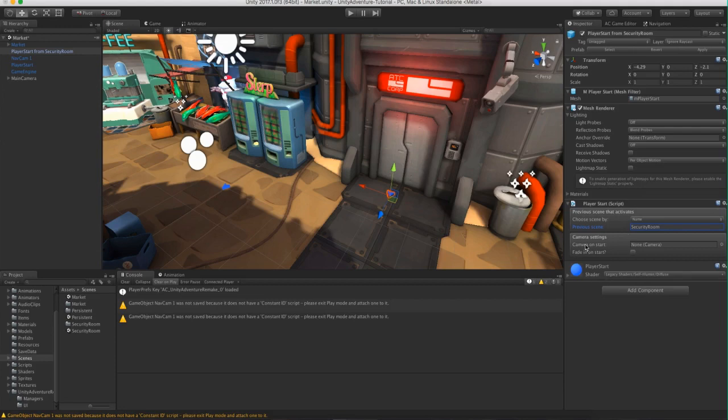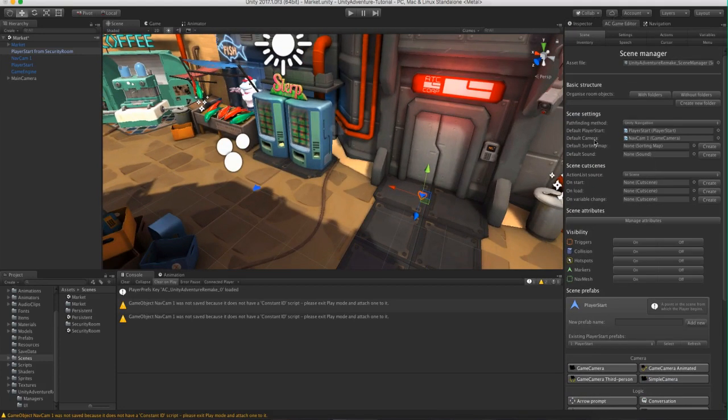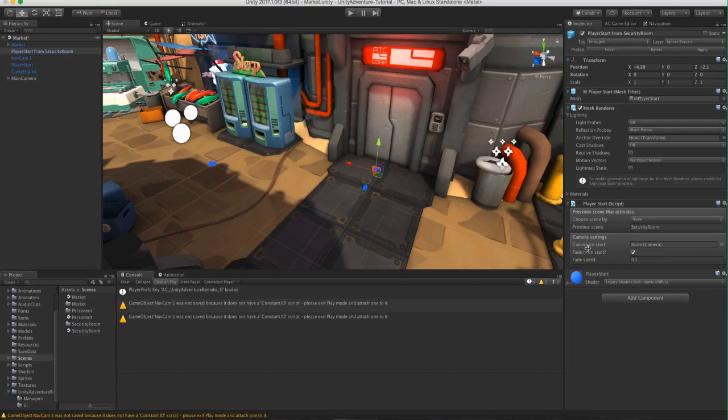We now get fields for the camera on start and whether or not we want to fade in. We'll make a nice transition, so we'll check fade in on start. And the camera on start is going to be the same camera that we were using before, our default camera. Now the default camera in the scene manager is actually linked to the default player start. So each player start has its own camera. So here, in our player start from security room, I'm going to reassign that same navcam1 as its camera on start.